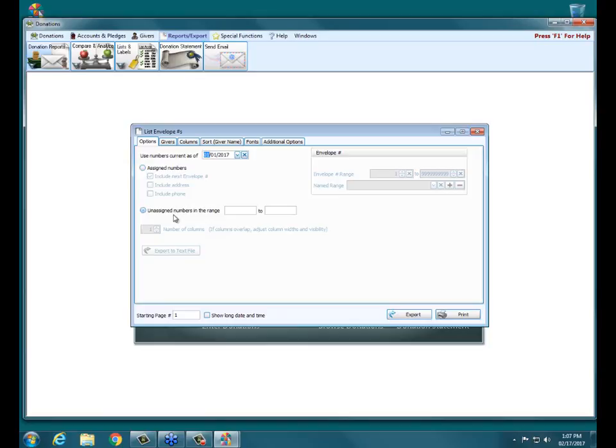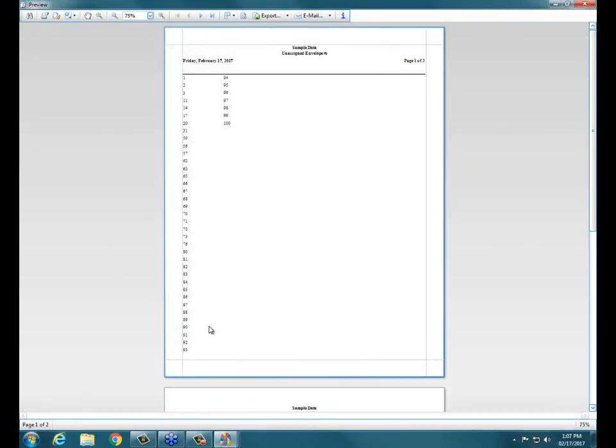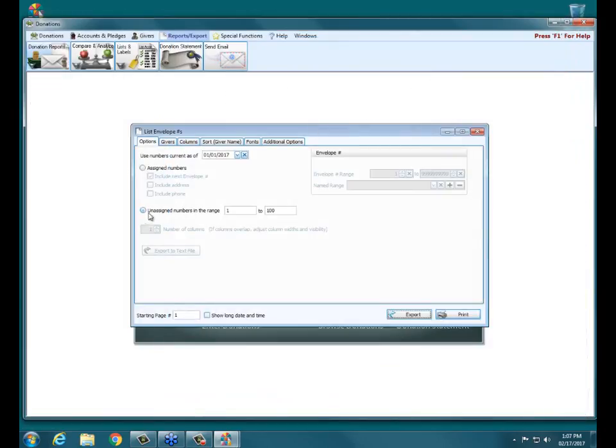Notice it defaults to unassigned numbers in a particular range. So if you're adding a new member into your database here and you're not sure what giver numbers are available, you can come down here to the unassigned numbers in range, simply click on print here, and it'll show you all of your available numbers. So that is the default, this unassigned numbers in a range.